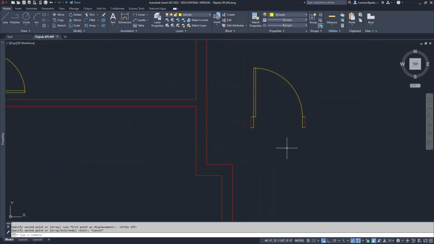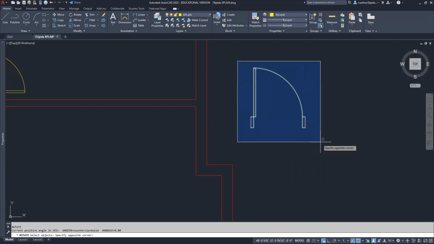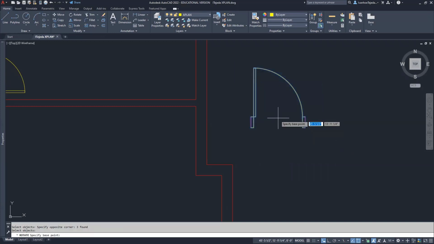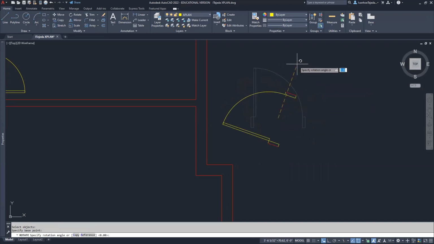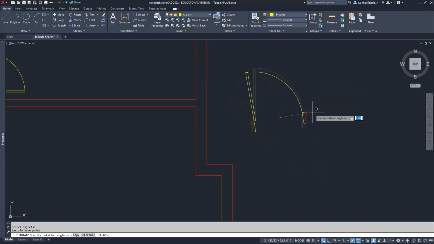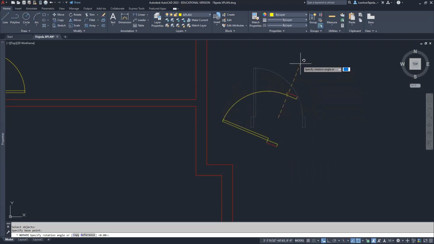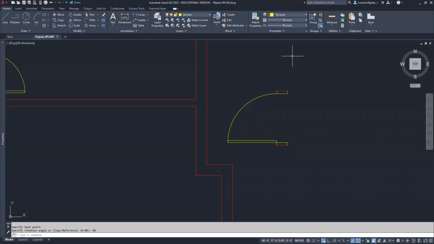The next thing I want to do is to rotate my door. I will go ahead and type RO and enter to rotate. Selecting my objects, I'll use an implied window. I will enter, and I'll pick a point here. I'll click, and then rotate my door. I'll turn ortho back on. But if you don't want to turn ortho back on, you can actually specify the rotation right now by typing in 90. So I can type 90 and enter, and it will rotate my door 90 degrees. I didn't have to turn ortho on.